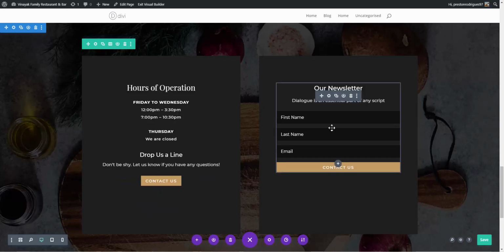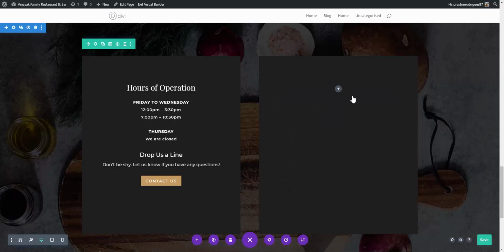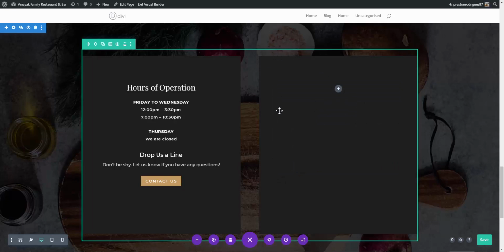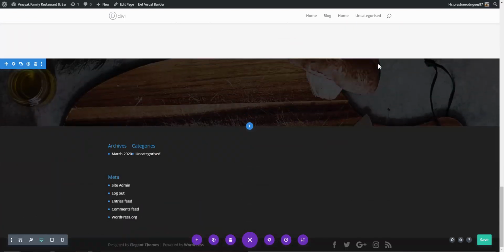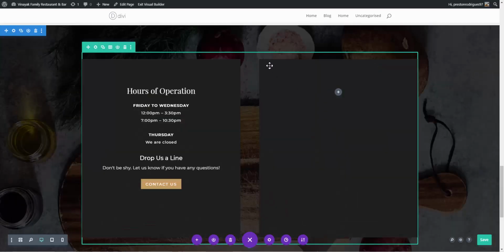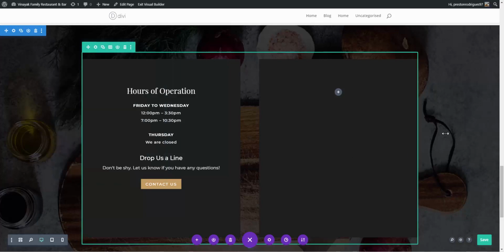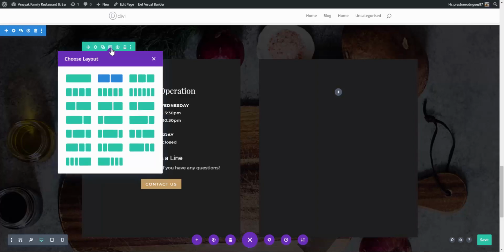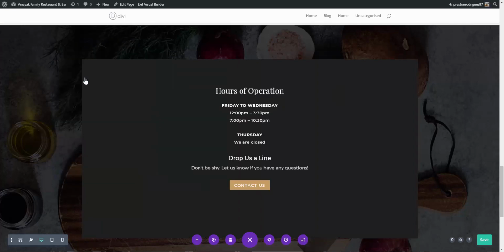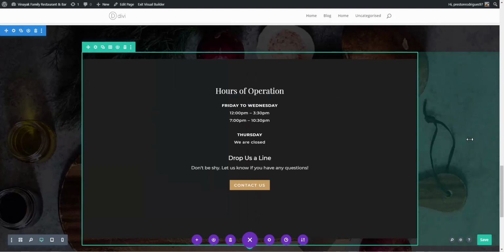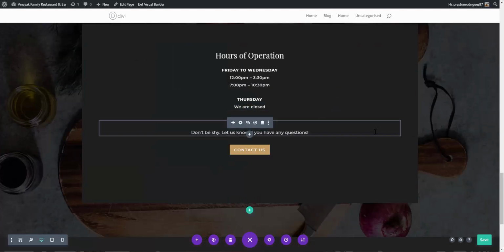And I'm just going to delete this section over here, I mean the module, since I don't require it. I'm going to click on the module, and then to delete the section, I need to go back to the change column structure. And I'm going to change it to one single module, and that's it. So this is something I'm looking for.